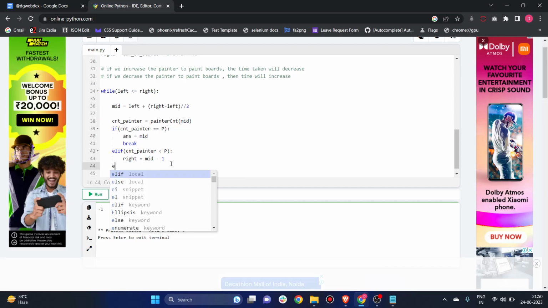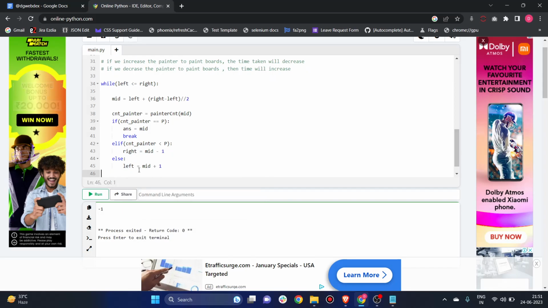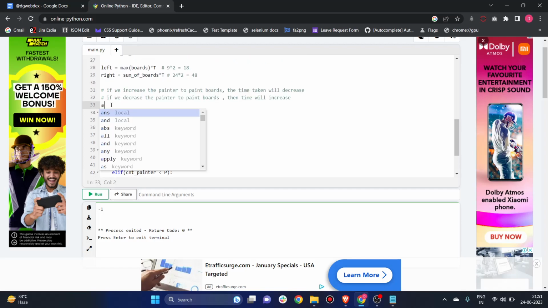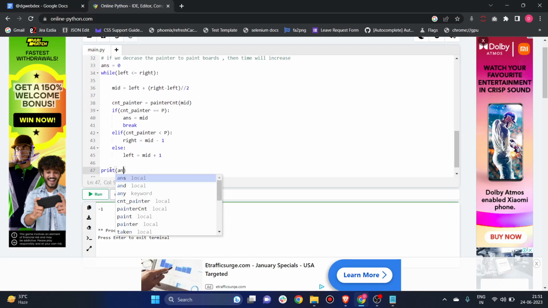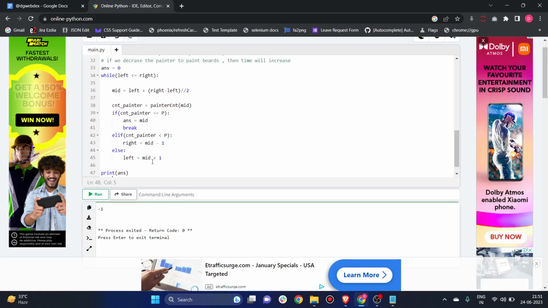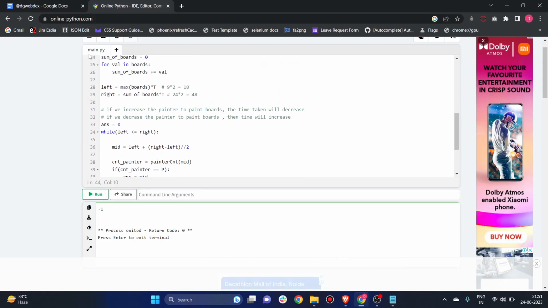Else, it is quite easy now. Else, if our count of painter is greater than p, then eventually we need to decrease our painter count. That is, the time will need to be increased. So left will be equal to mid plus 1. And by this, we are actually going to calculate our answer. Let's say answer is 0. So we can eventually return our answer here. After this complete loop, we come up with our answer for the minimum amount of time if p painters are provided.